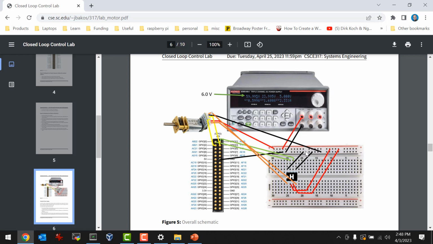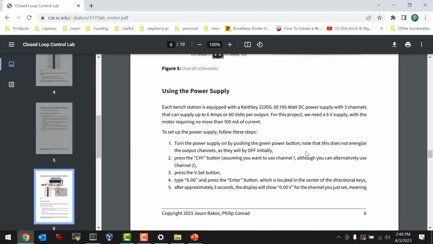And then the power supply, it's a little difficult to use. So I put the steps down here. You turn on the power supply, you push the green power button. Now when you do that, it's not actually powering the outputs. It's just turning on the power supply. Then you press the channel 1 button, for channel 1, first output. And then you hit the V-set button. And then you type in 6.00 and hit the enter button. Okay? That makes sense, right?